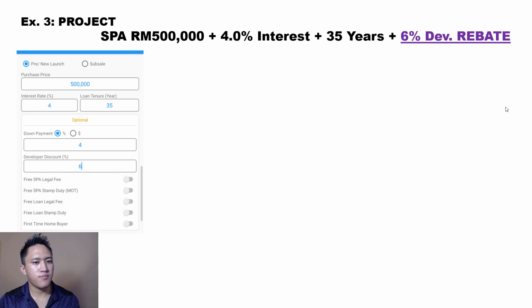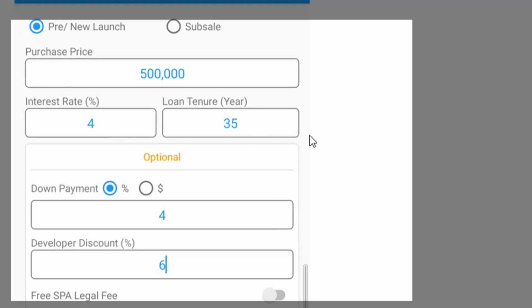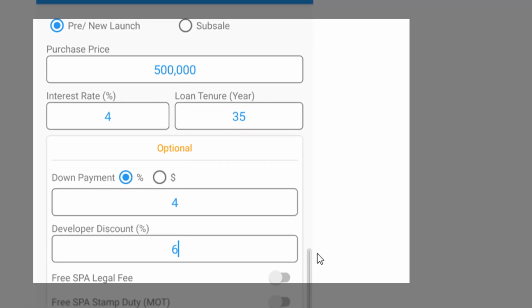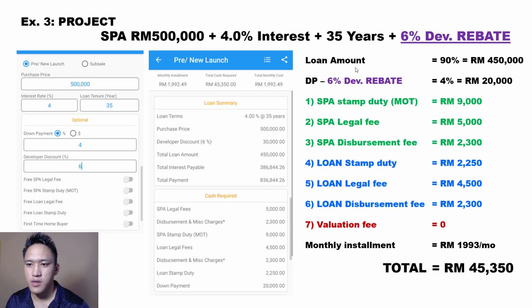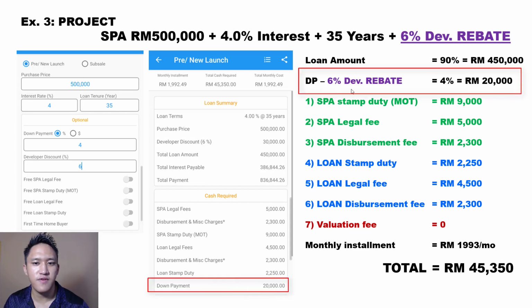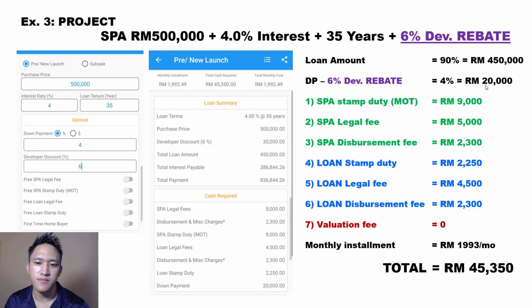Now, for example number 3, still a project, 500k, 4% interest, 35 years. This time, let's say the developer is giving you a 6% developer rebate. Now, same thing, 500k for 35 here. Now for the 10% part over here, remember, it has to add up to 10. So if the developer is giving you a 6% rebate, you have to put a down payment of 4%. So here's how it looks like. Same, the loan amount will be 90%, 450k. Down payment minus 6% developer rebate, which will equal to 4% down payment, equals to 20,000.